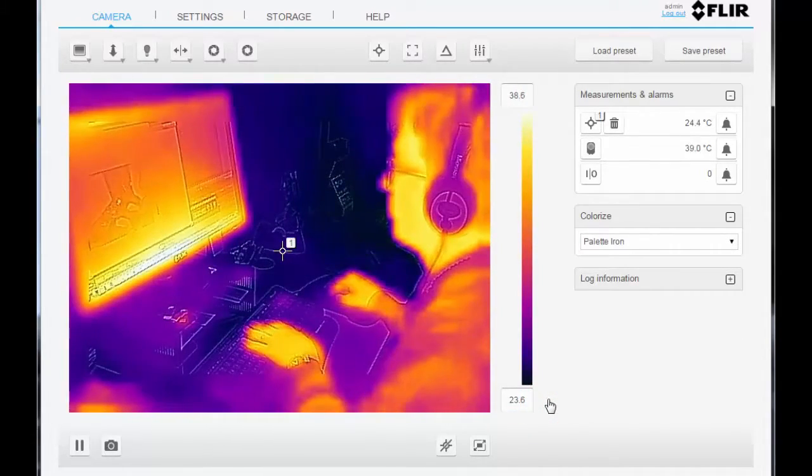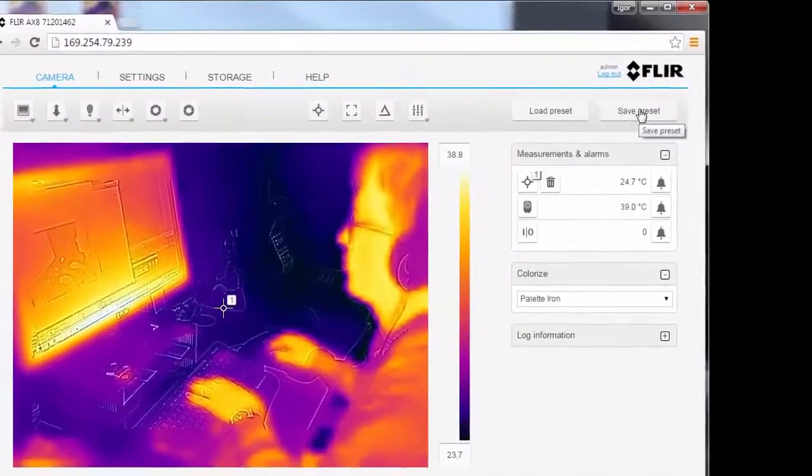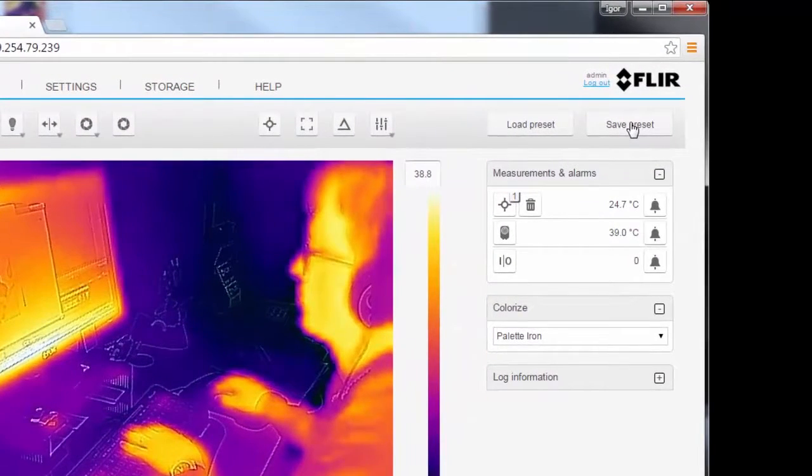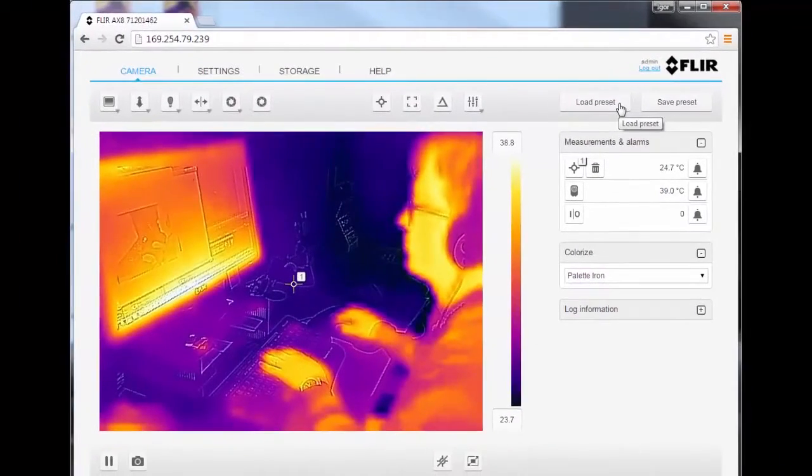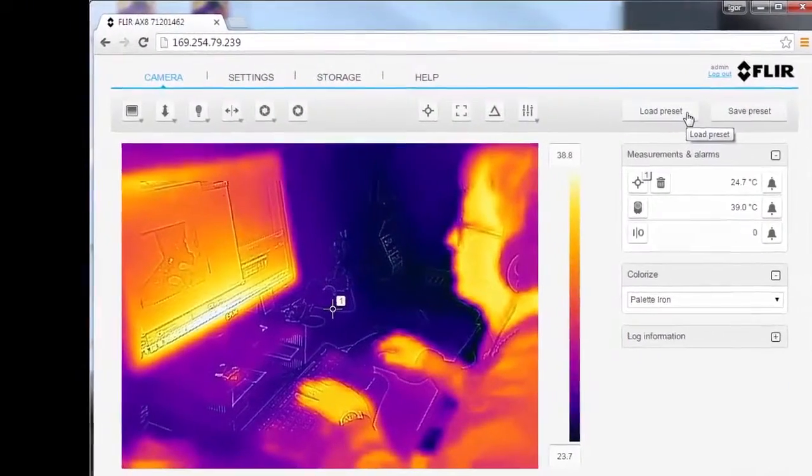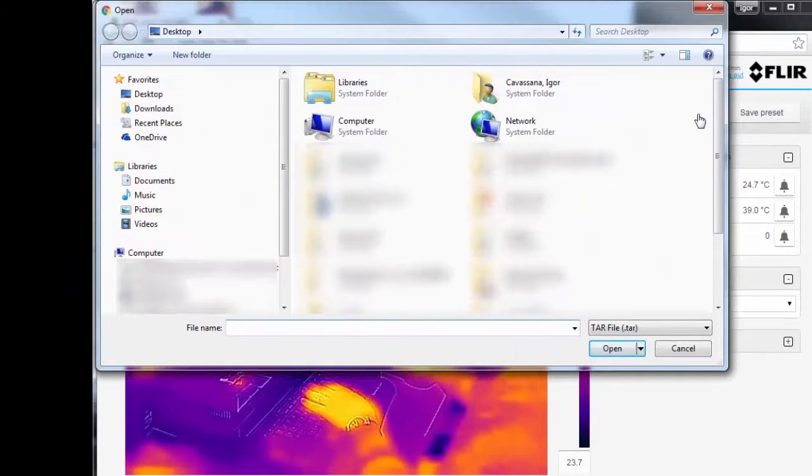Most of the changes and settings can be stored in a preset file. Click Save Preset, and a userpreset.tar file will be saved on your computer. The preset files can be easily uploaded using the Load Preset button.